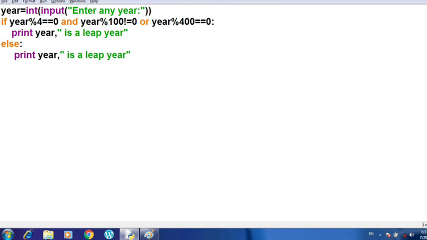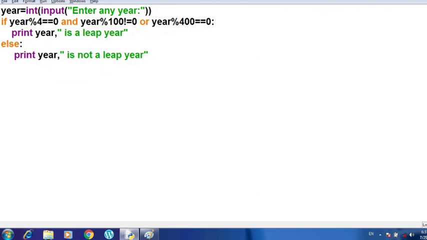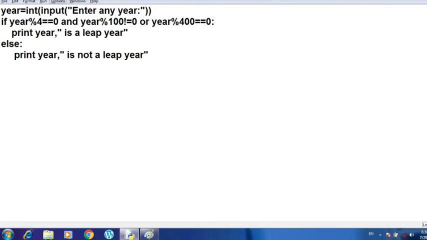else, print year is not a leap year. Now let us execute the program and see what output comes. Alright, so the program got executed without any error. Let's enter the year whichever we have seen. So 2004. You can see the output comes: 2004 is a leap year.